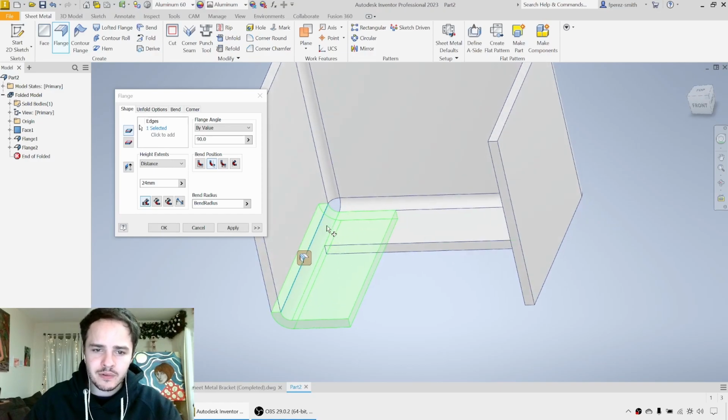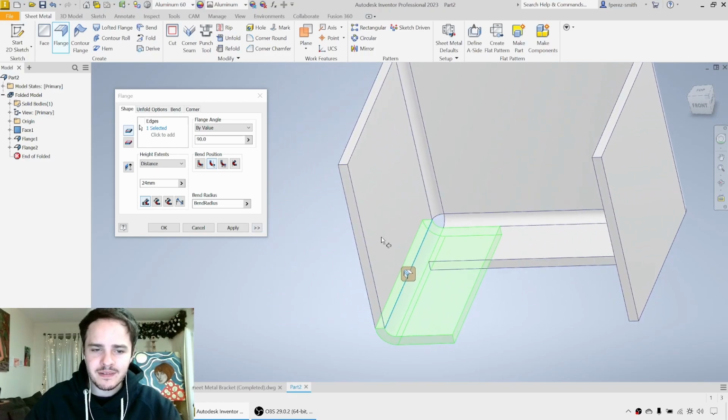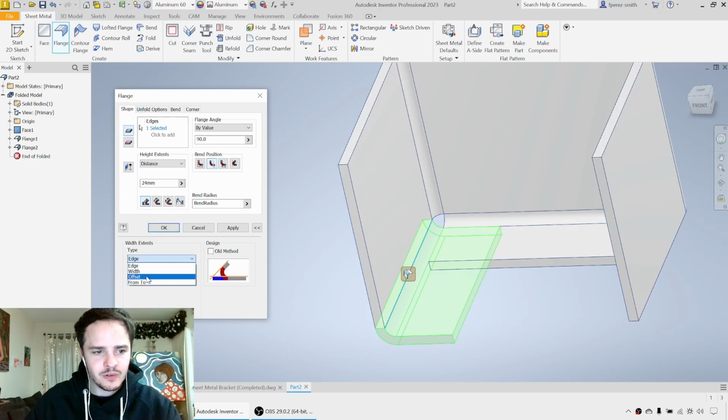Now, the flange that we're creating, we don't want it to go the entire length. So what we'll do is limit it with an extent. Here we can expand out the flange creation dialog, and we can change the width extents from edge to offset.